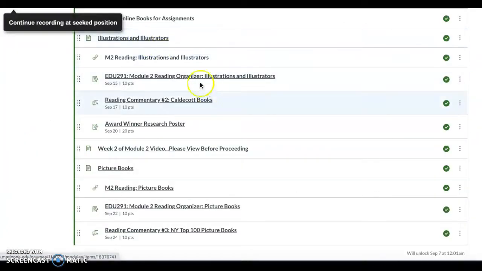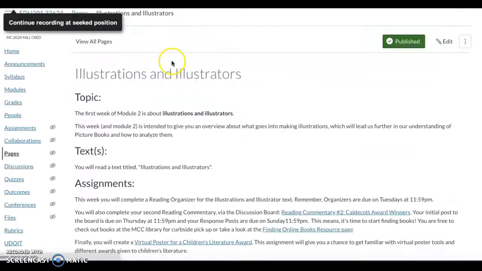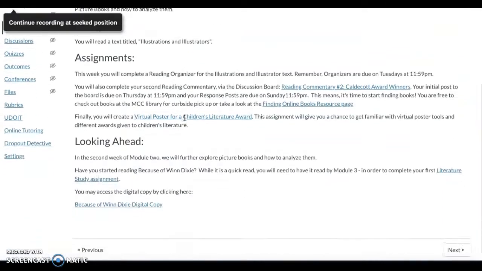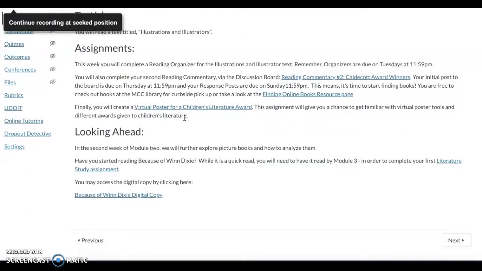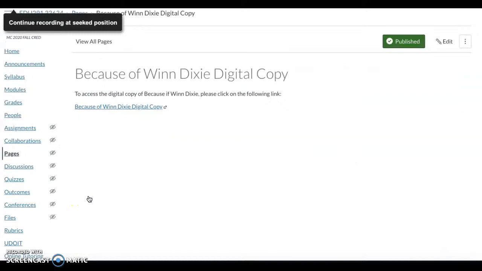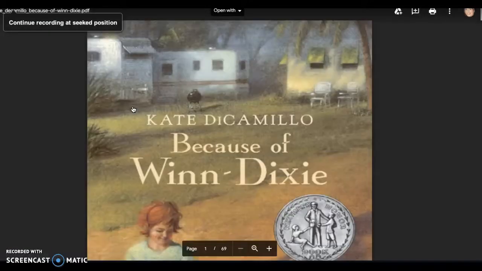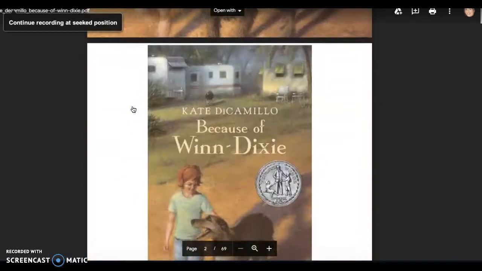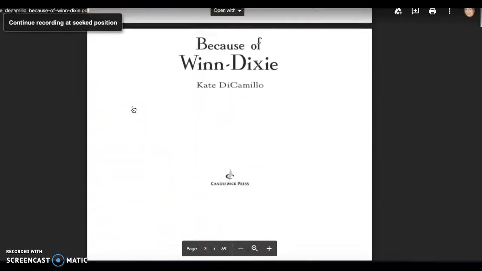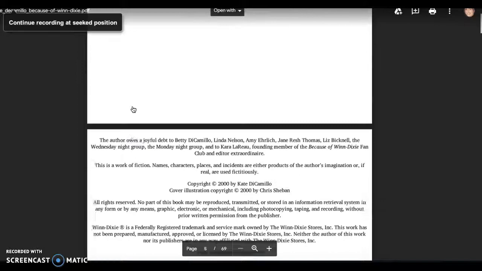But I do want to point out that we will have a literature study due in Module 3. So if you haven't already, you want to be sure to begin reading Because of Winn-Dixie. There is a Because of Winn-Dixie digital copy available to you. It is actually in Google Slides, so it should just open up just like this, but look just like the book. So you do not have to get your hands on your own copy.